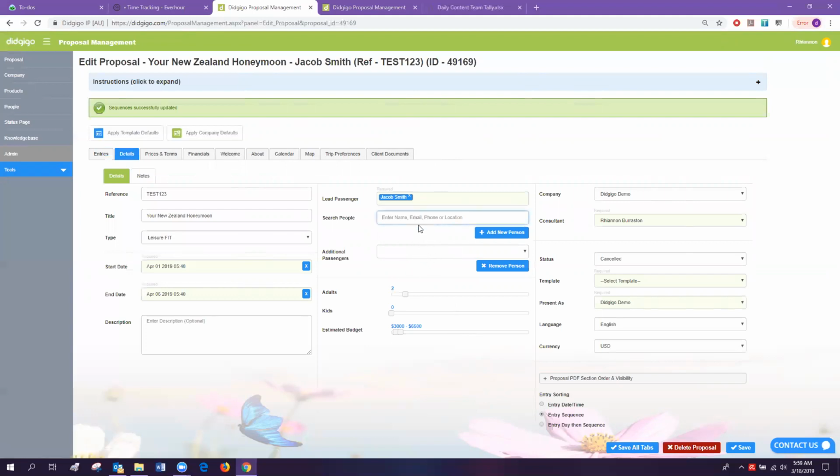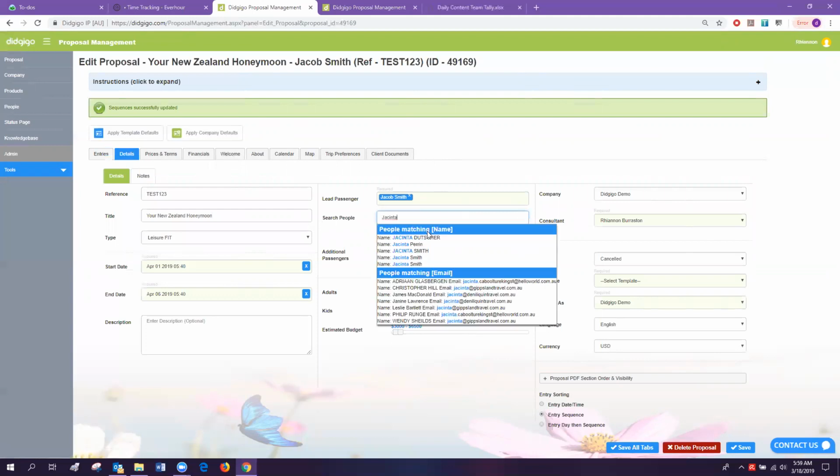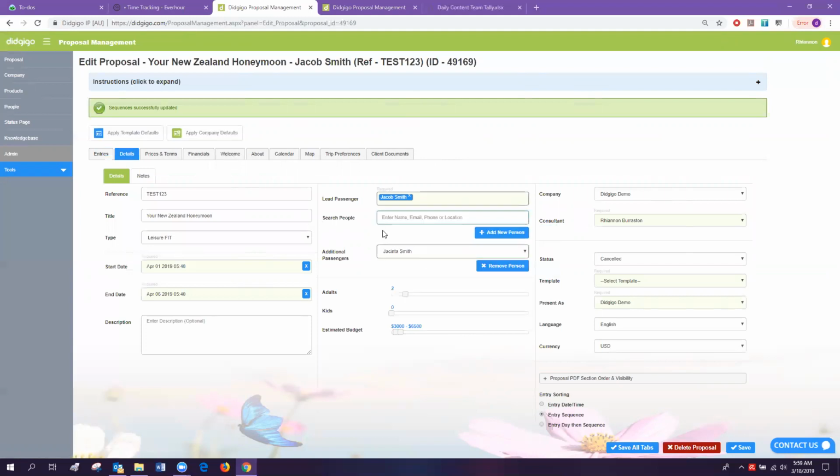To do that, using the search people button, we can now find Jacinta. And as soon as we click her, she'll now automatically add in there as well.